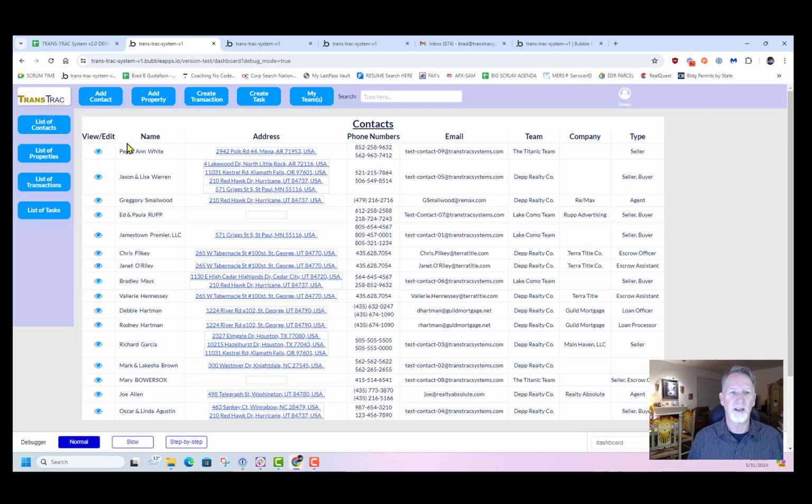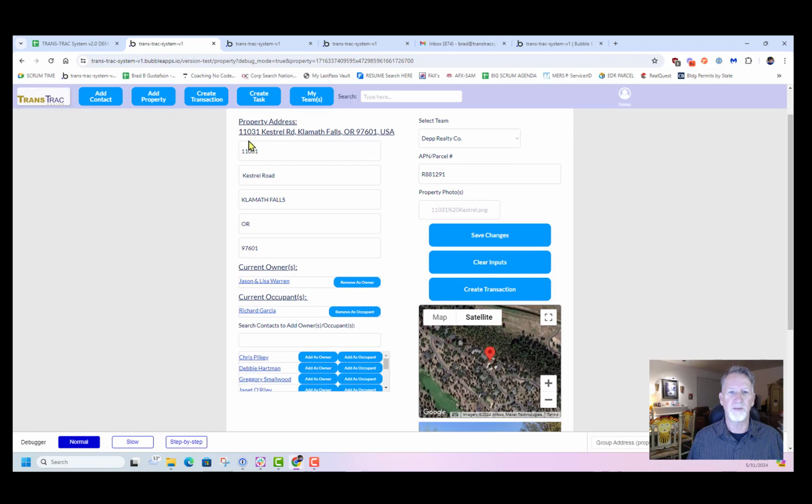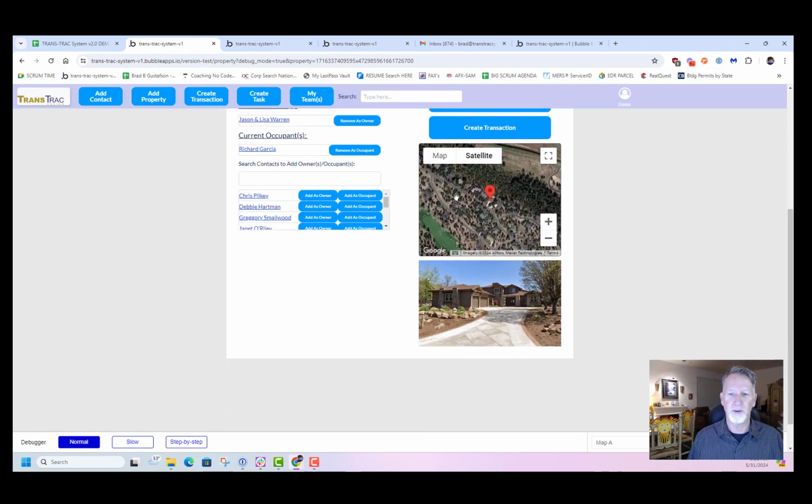Now, if you look on the people here, let's say John and Lisa Warren, they have multiple properties that they are owners or related to. They could be occupants of one or owners of others, or it could be their business addresses. If I click on any one of these, let's say Kestrel in Klamath Falls, it shows me the details of the property. And once you've created a property from the Create Property page, it will show you on a map where it's located.